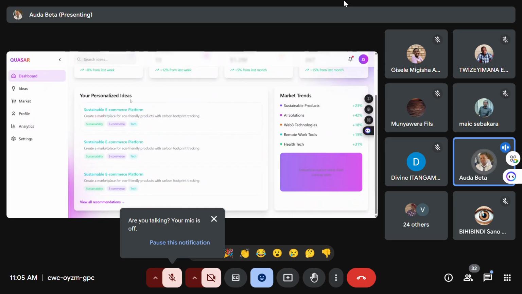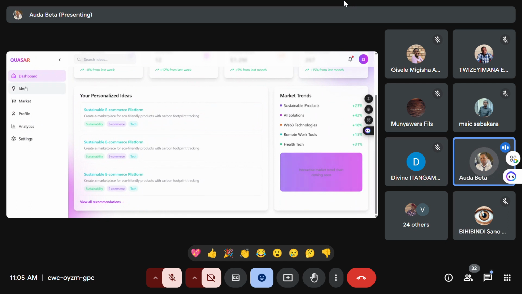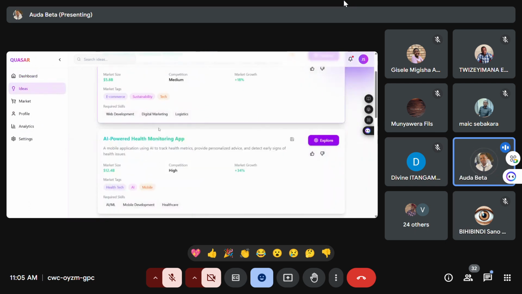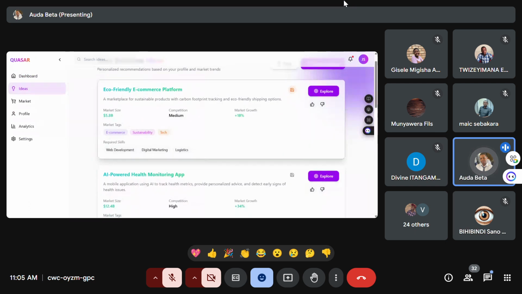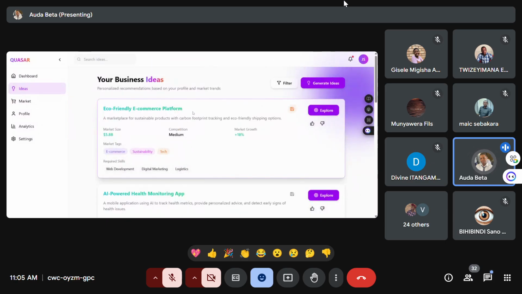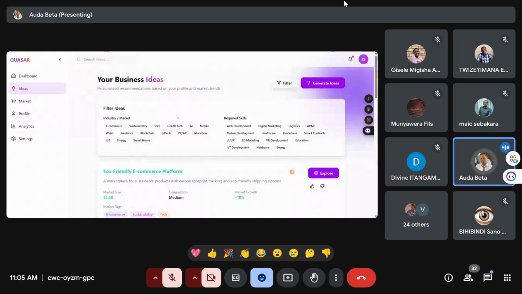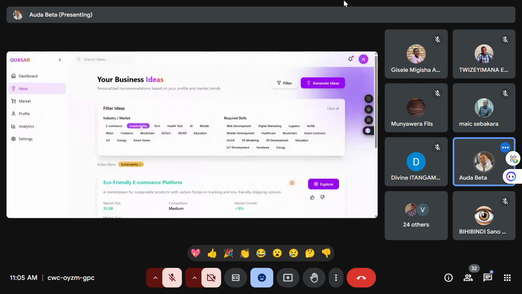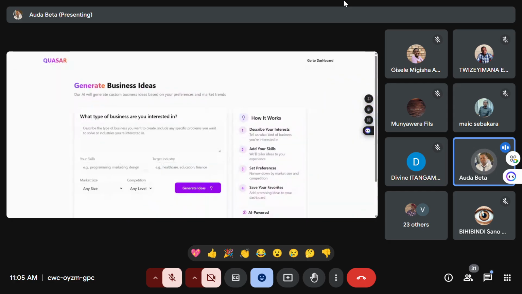As you can see, these are my personalized ideas, the market trends and everything. And then here you can see the ideas. You can see all the business ideas that Kaza has generated for me. You can filter them according to maybe sustainability, tech, e-commerce, and everything. And then here is where the magic happens, where you describe what you are looking for, and then Kaza generates a list of business ideas you can execute.